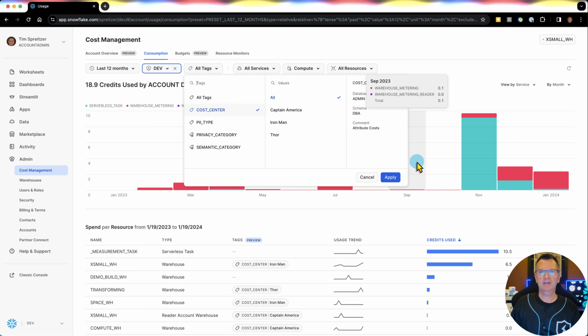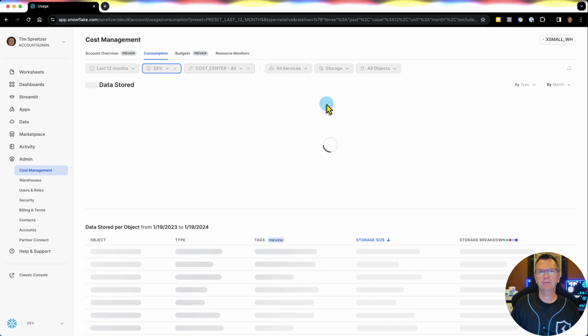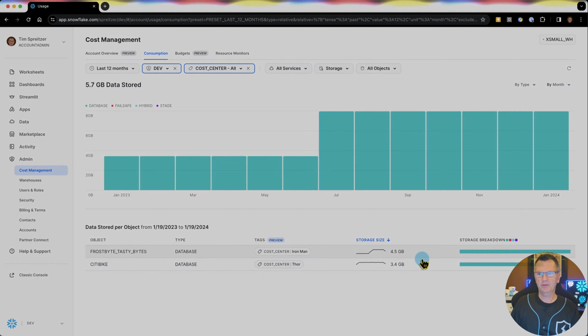Just show me the cost center for these three. And there they are. Iron Man, Thor, Captain America. That's compute, credits used, storage, Iron Man and Thor. That's how much storage.